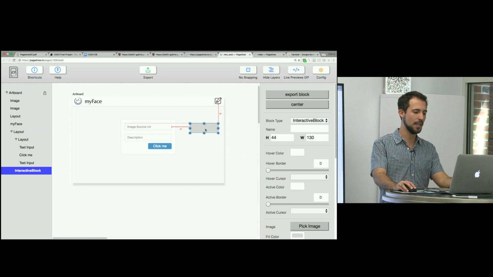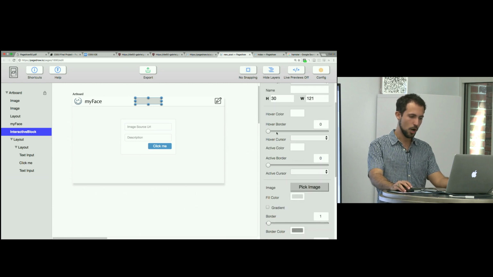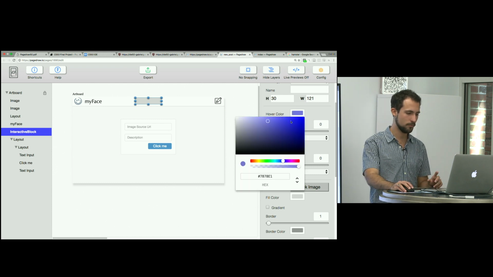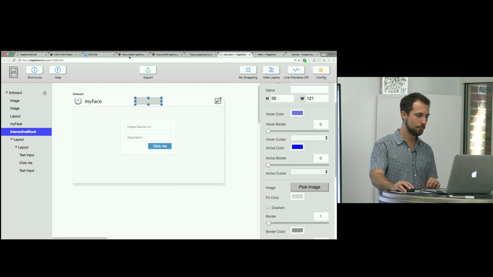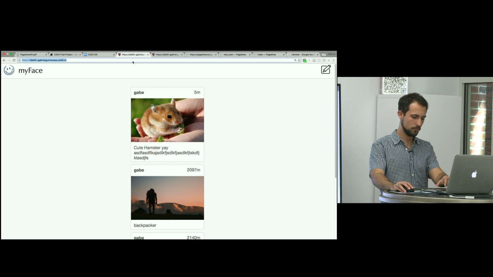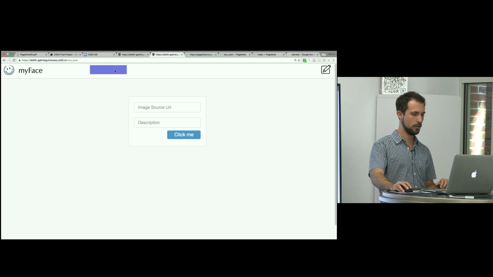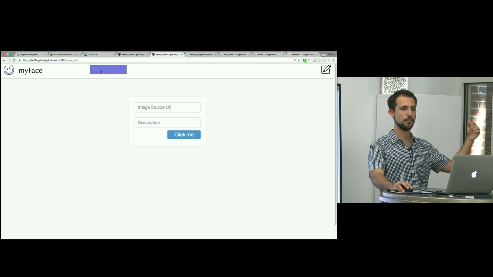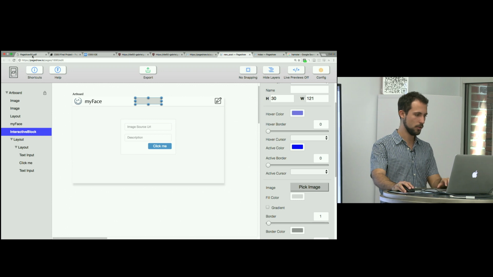An interactive block is very similar to a layout block, the only difference being that you have these hover color, hover border, active color, and active border. So just to make the point, I'm going to make the hover color, I don't know, purple, and the active color very blue. Now, if we go here, oops, that's the other one, sorry. If we go here, see, when I hover over it, it changes to purple. When I click on it, it changes to blue. So that's just if you want to make some nicer buttons or things that are a little bit more interactive, which is interesting these days. Cool.